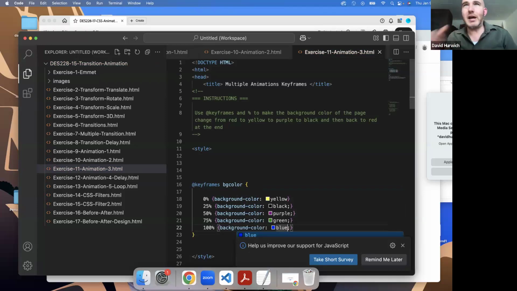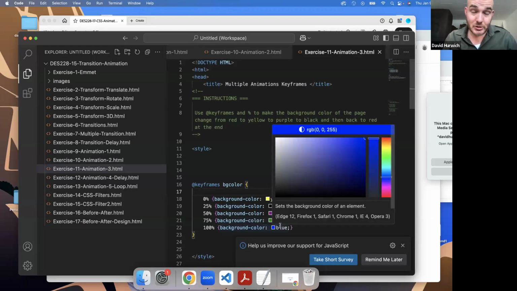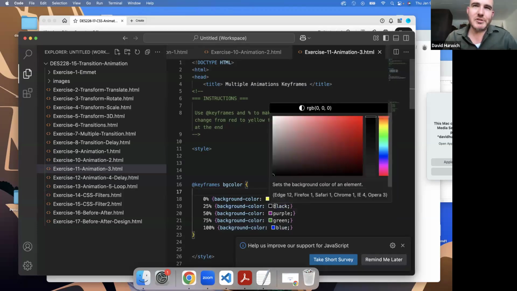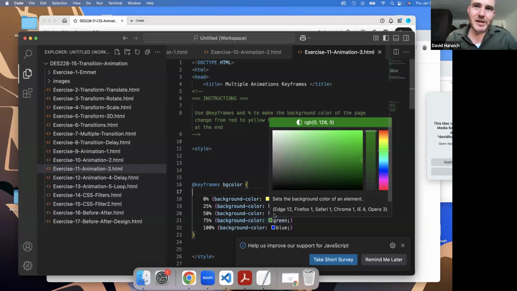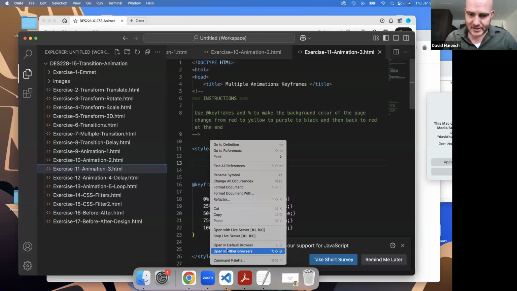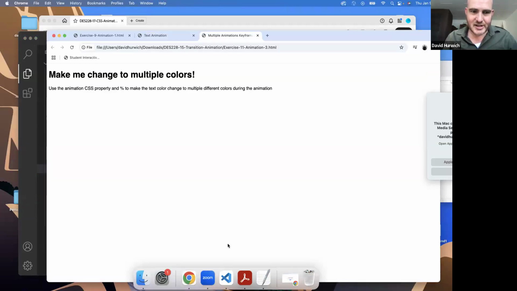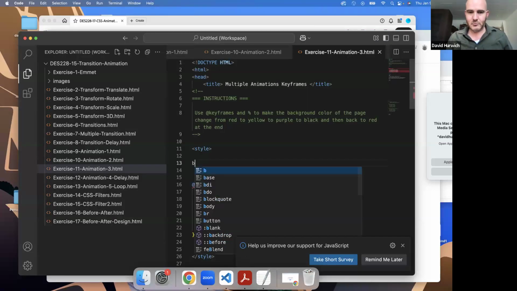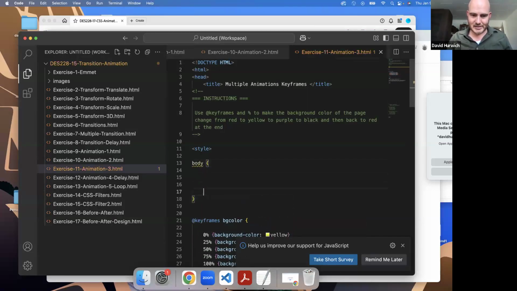So what does this mean? Well, I'm going to go from yellow to black to purple to green to blue, okay? It's going to start at yellow, 25% of the way through the animation, it should turn black. Halfway through the animation, it should be purple. 3/4 of the way through the animation, it should be green, and then it should end at blue, okay? So once again, if I try this, nothing's going to happen because I created the animation, but I haven't applied it yet. I want to apply this to the body.